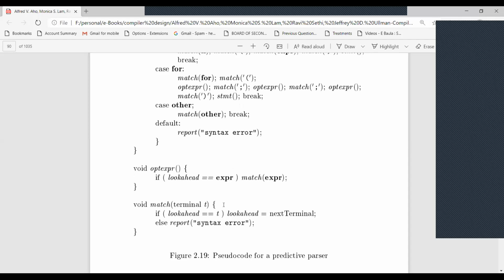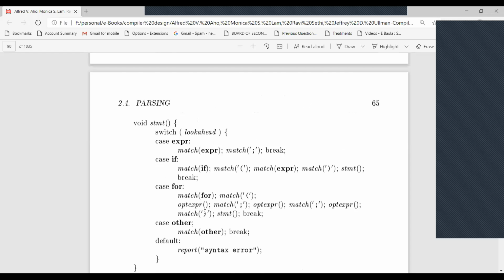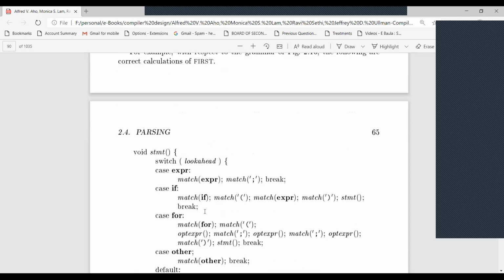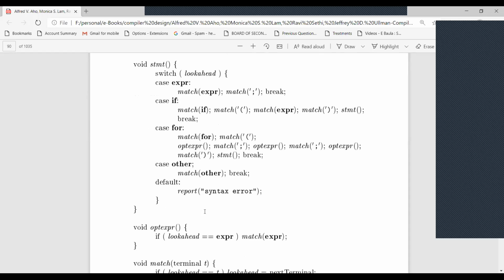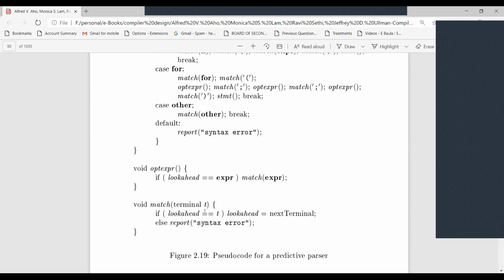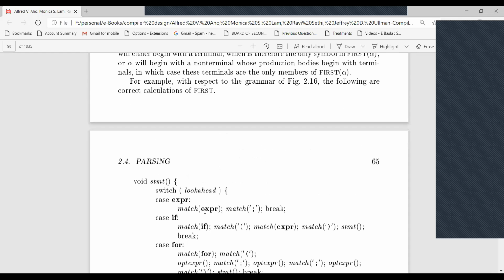Because I could not make the slide for this, I'm just sharing this one. If you have the Aho Ullman book, you can go through this. This is a very important predictive parsing topic. If you can understand this, your whole parsing concept will be very clear. So this is what happens. We can just go through the theory of this.